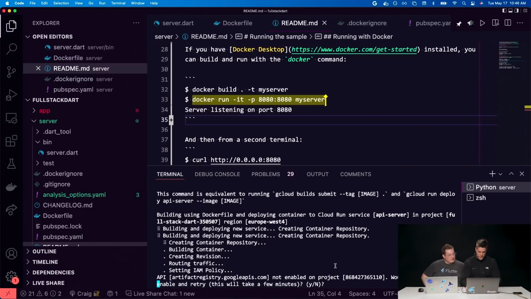So, oh, it's waiting for us. Yes. Can the cursor be in there? I don't think it has.